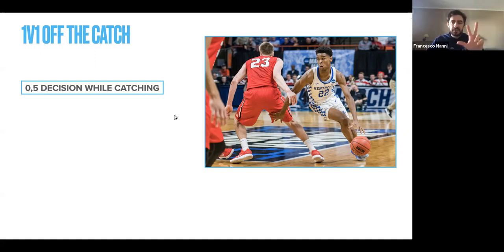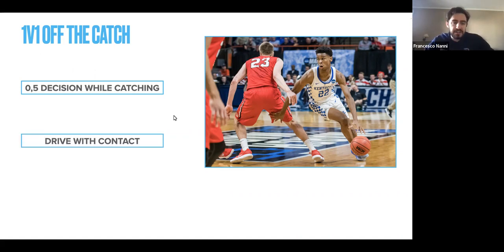The first three options that I would introduce to a young player are, okay, I can drive left, I can drive right, and I can shoot if my defender is positioned in a certain way. The second point that is important, and then we have seen how I want guided defense to be, is drive with contact. I see too many drills where players take the first dribble, and then there is no contact anymore. But you know, when you go and play in a game, there is always contact.